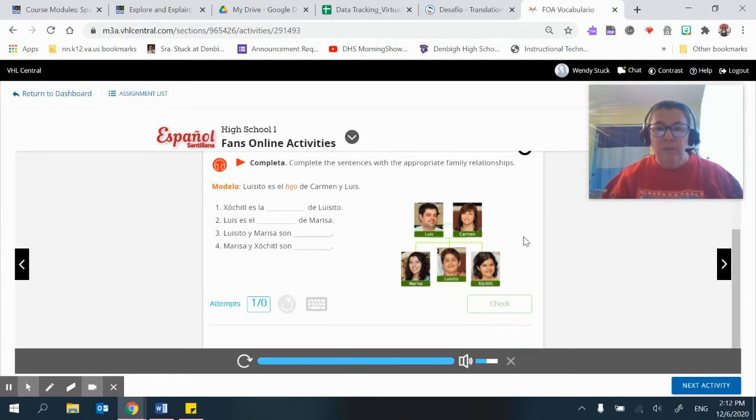Well, how did they know hijo? Well, take a peek here. Remember how we've done family tree activities? You've got Luis and Carmen, and there's a line between them. Then a line comes down, and you've got Marisa, Luisito, and Xochitl. So it looks like Luis is married to Carmen, and Carmen and Luis have 3 kids, Xochitl, Luisito, and Marisa. So you read and you do your best to fill things in.